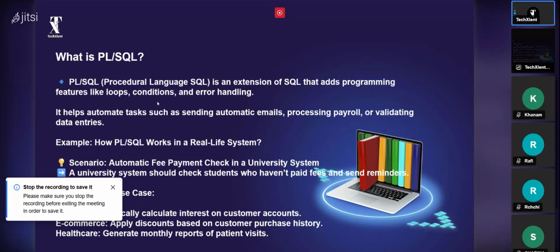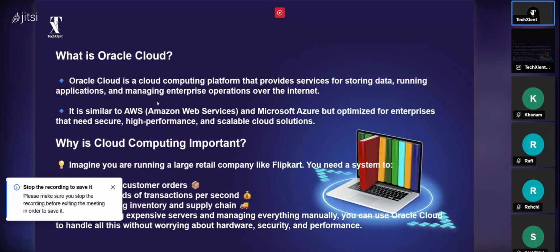And also in e-commerce, we apply discounts based on the customer's purchase history. Based on the previous history, we will apply the discounts. And in healthcare, we generate monthly reports of patient visits, how many patients have visited. So these are all real-world usages of PL/SQL. Once you join the course, we will deep dive into that and discuss everything broadly.